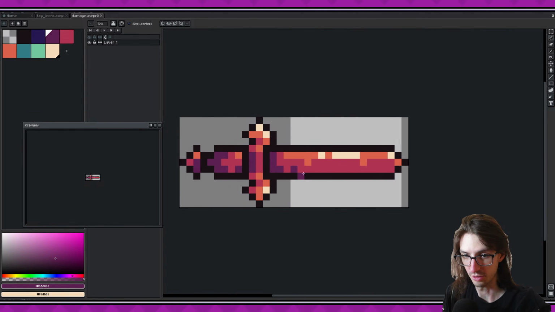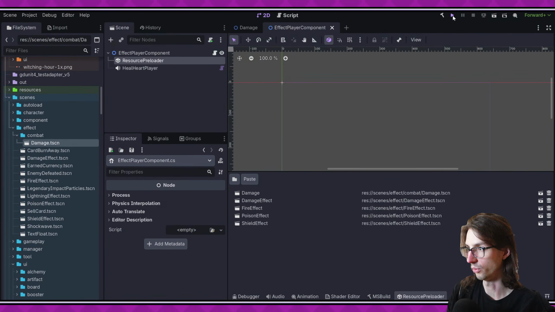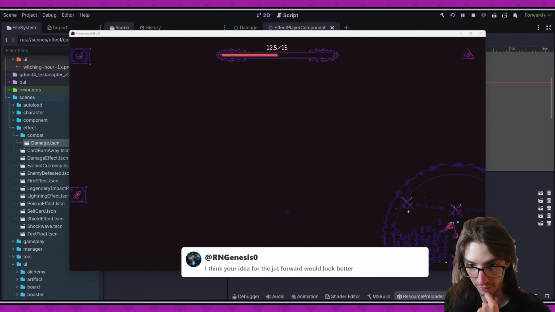I'm going to spend too much time dealing with this graphic. Maybe it would be better outside the player's box area. Can we see it with a couple cards on the board? Yeah, sure. Let me see if I can put something together here. Like the idea though? I think our idea for the jump forward would look better.